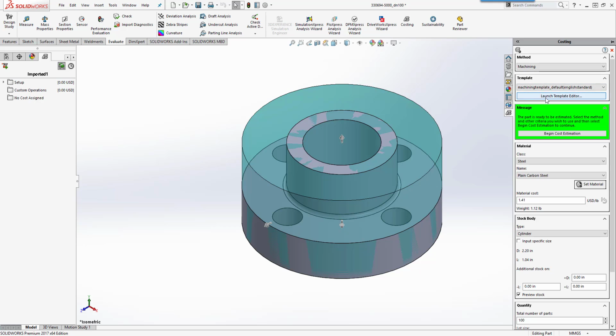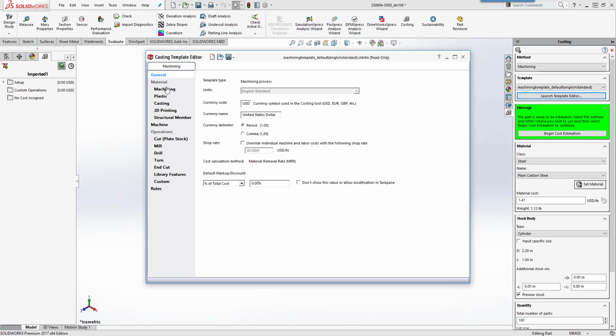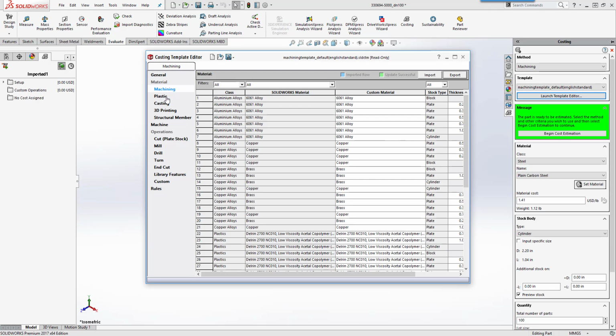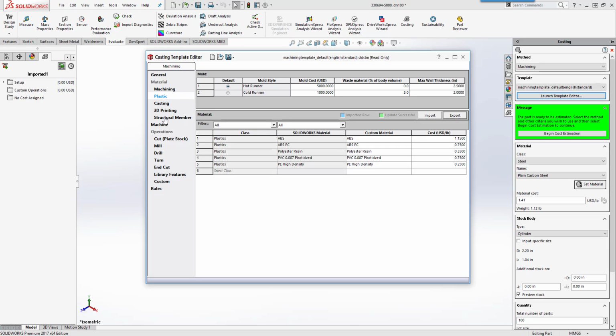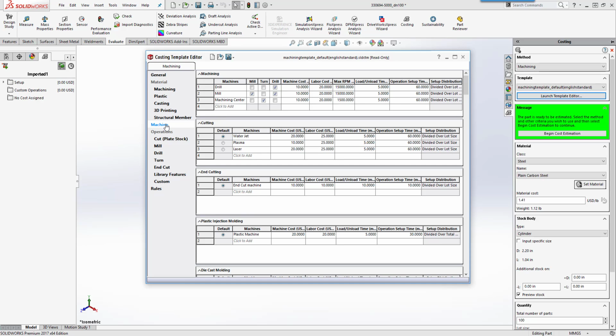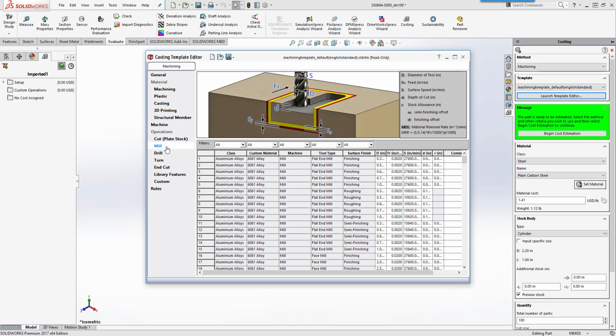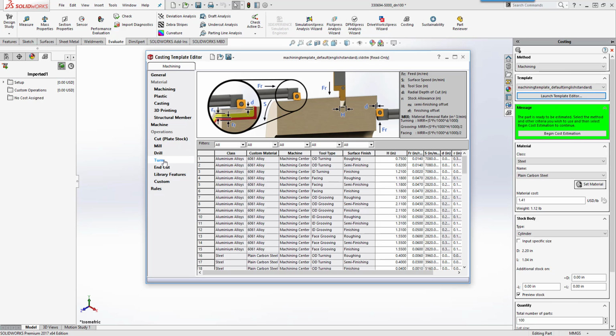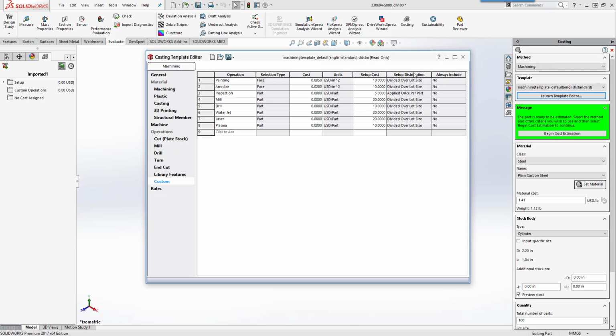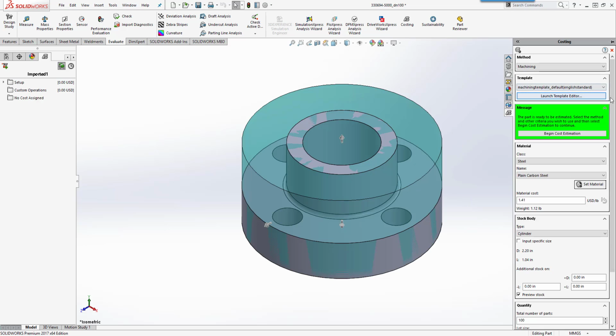The costing tool is driven by a template that you populate with all of the key values that drive cost for your manufacturing processes, such as material in stock, process-specific costs, machines, machine operations, and custom operations. SOLIDWORKS Costing comes with a few examples of templates to get you started, but you will need to create your own company-specific templates for truly accurate costs.